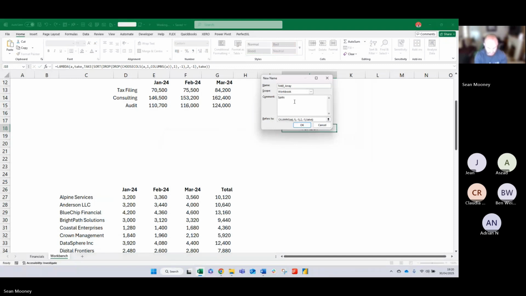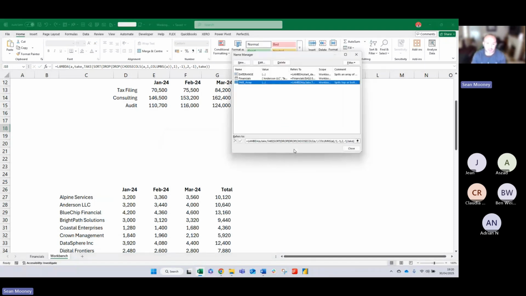Top or bottom from array. Obviously you can name these whatever you like, and the way that I'm building this out, it might not be the way that you would do it. I suppose what I'm trying to demonstrate here is that we can stack all of these various dynamic arrays on top of each other to produce what we want and to make it work for us.